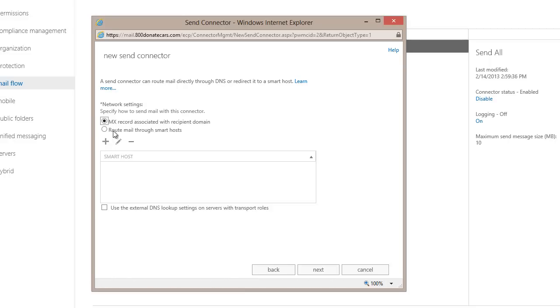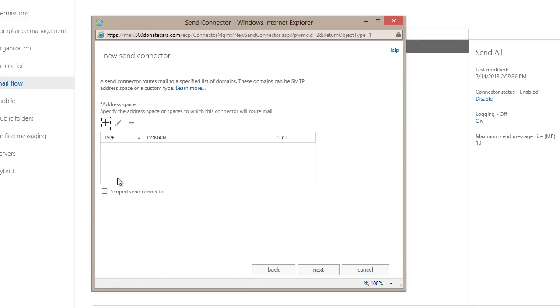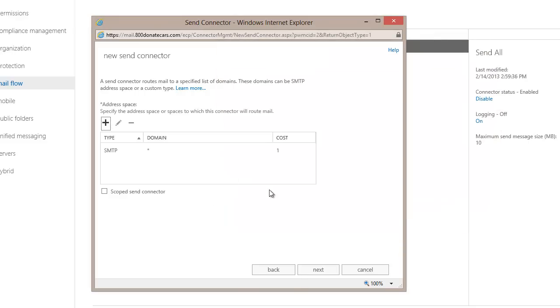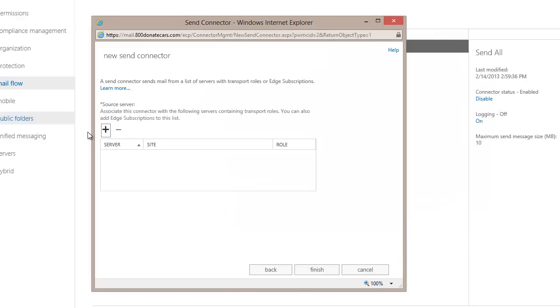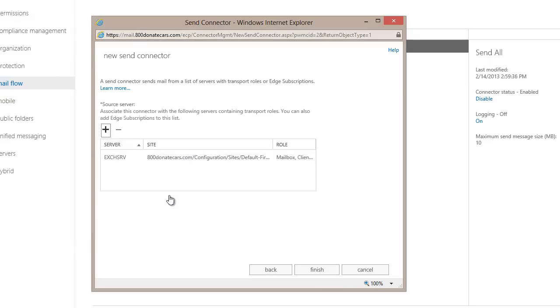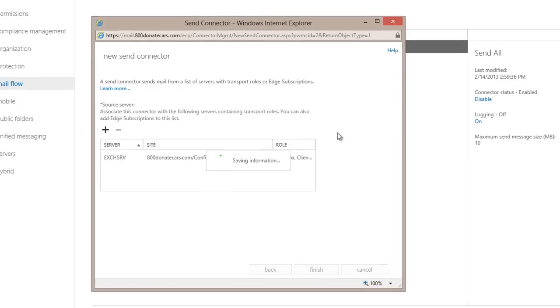For the MX record associated, we're going to bypass this. We don't need it. This one, again, will be to send to all domains. FQDN means fully qualified domain name. You can specify specific domains to send to, or all domains by putting in an asterisk. I'm going to put in an asterisk. Let me move further. Server source is going to be my Exchange server. I'm going to click OK. This is going to be the origin, which is this local server. I'm going to click on finish.